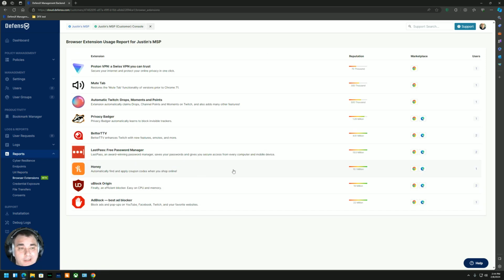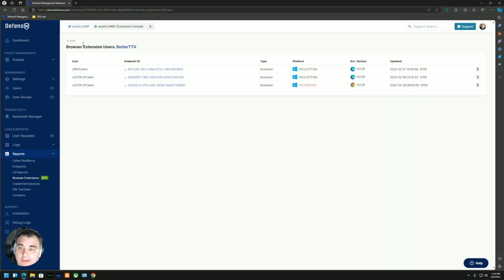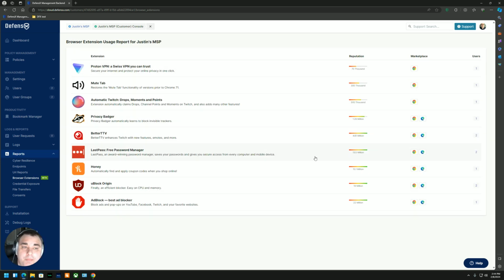For browser extensions, kind of cool. We'll show you all the extensions that are installed on your machines and give them a little bit of a reputation score. You can easily come in here and see which users have those extensions on there. But take this reputation with a grain of salt. The reputation is based upon how many times it's been downloaded. For example, Proton VPN might have a low reputation, but that's the VPN I use. I love encrypting my traffic. As you can see, I do a lot with Twitch and uBlock Origin. You can easily see those in here, which is really kind of cool.